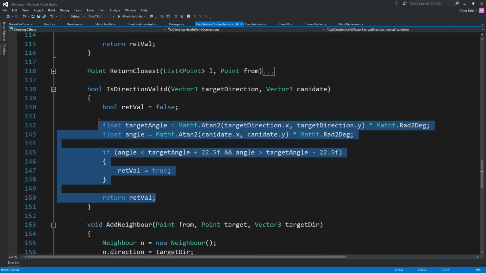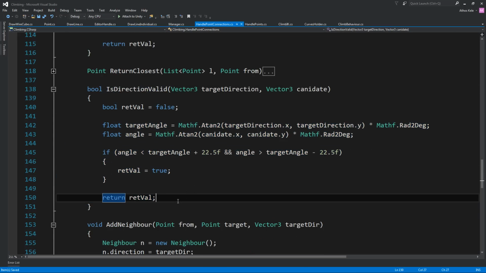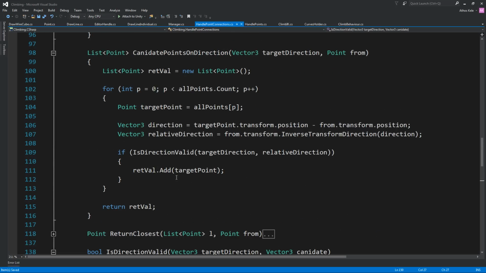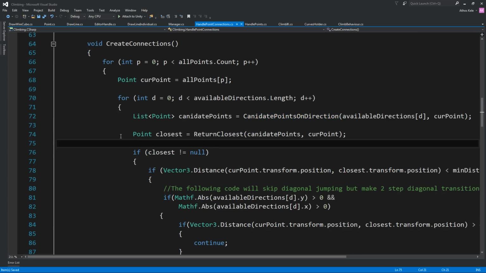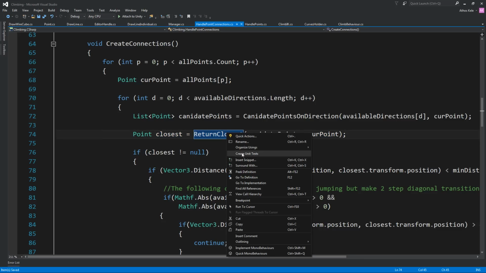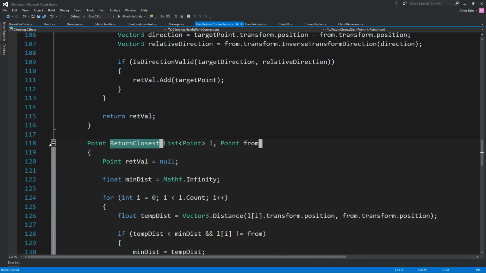Okay, it returns its direction value. If it's inside, it's going to return true, and it's going to add it into the return value, the candidate points on direction. Return closest. Okay, we only want to have one target point towards every direction. Otherwise, if you're pressing left, you can only move towards one point at a time. So we need to find the closest point, which makes the most sense.